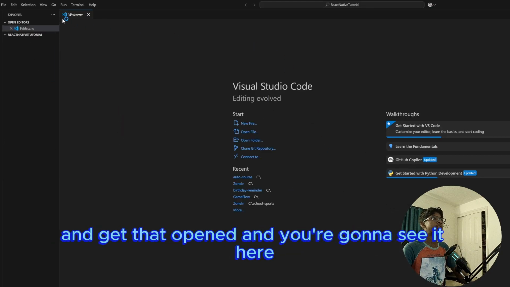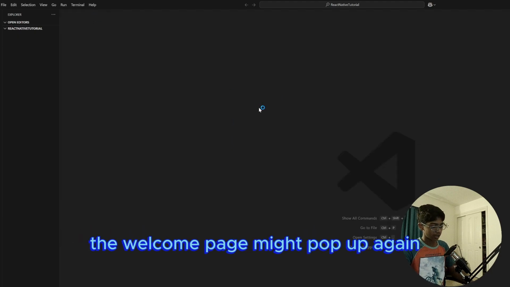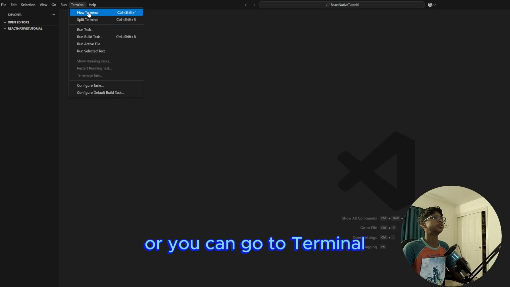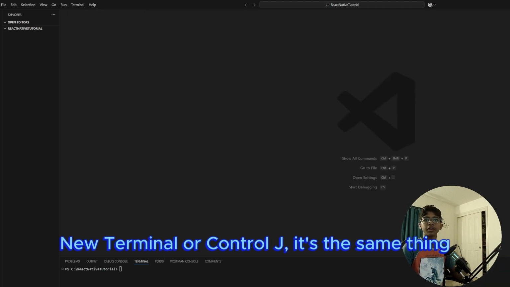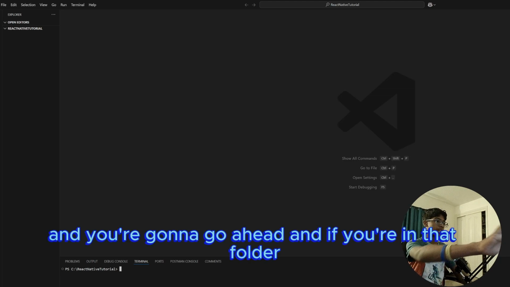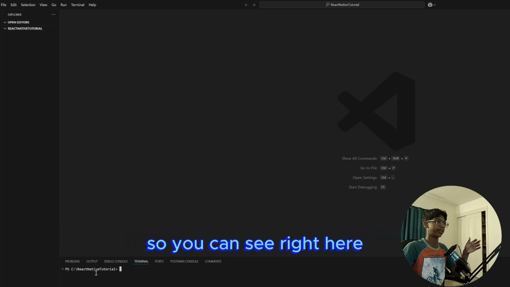And you're going to see it here. The welcome page might pop up again. And I'm going to click Control J, or you can go to terminal, new terminal, or Control J is the same thing. And you're going to go ahead and make sure you're in that folder. So you can see right here, I'm in React Native Tutorial.